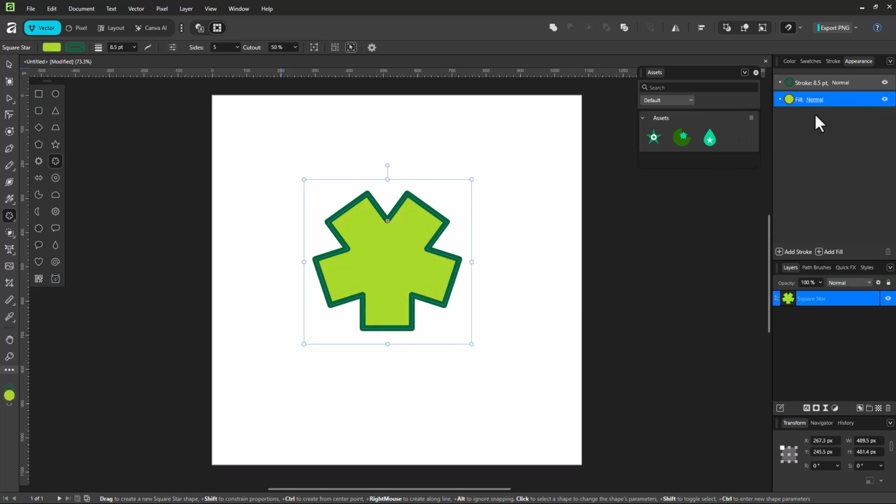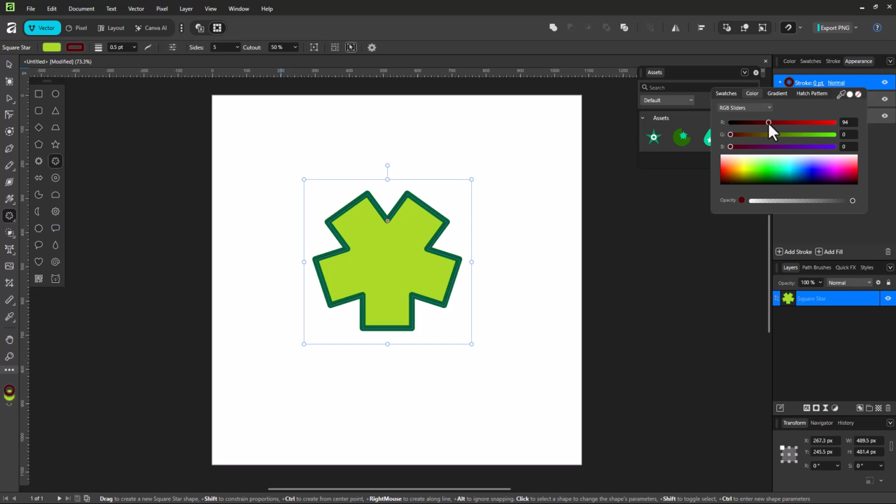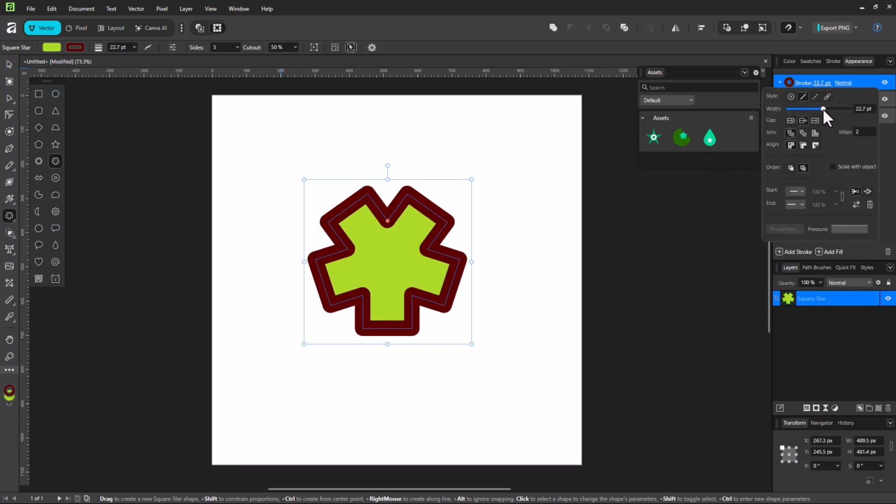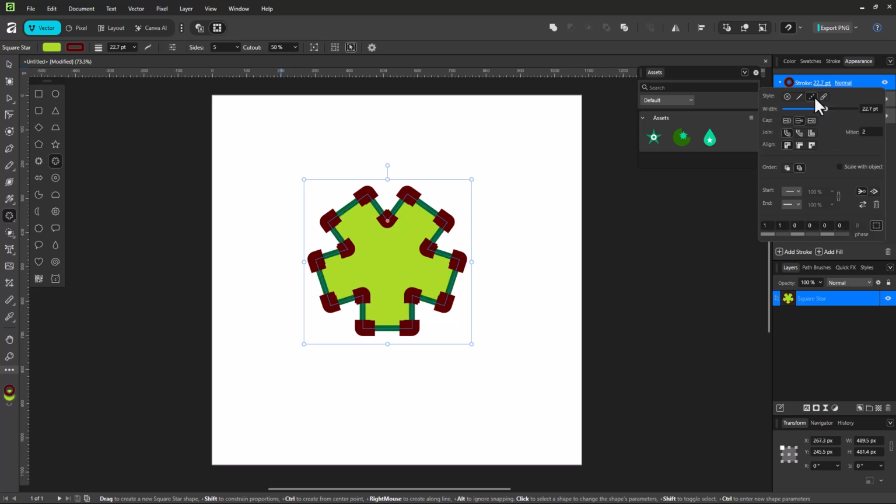Now let's say I want to add another stroke. In that case, I can click on add stroke and another stroke is added. Now I can select the color of this stroke and change the size of the stroke as well, just like this. I can change the style of the stroke. You can see the green stroke is still there beneath it, and you can see this stroke over here as well. You can make it inside or outside and then change the style according to how you want.